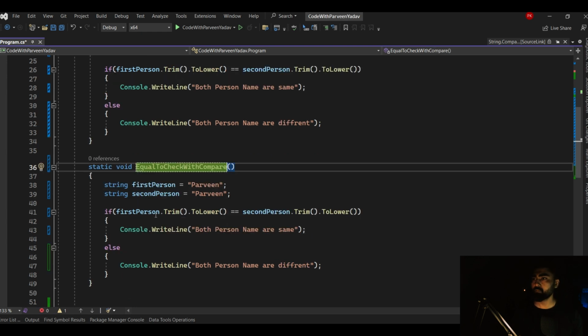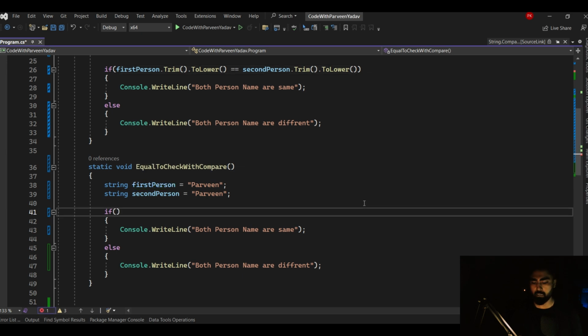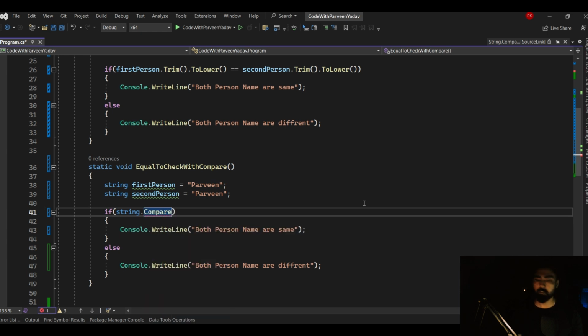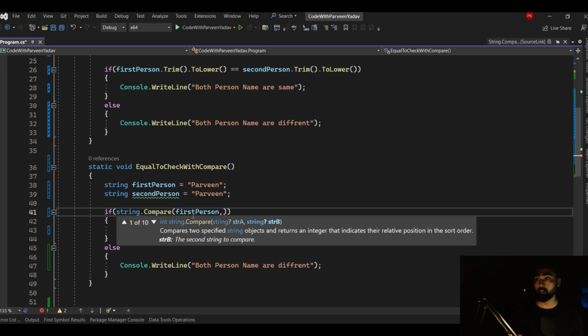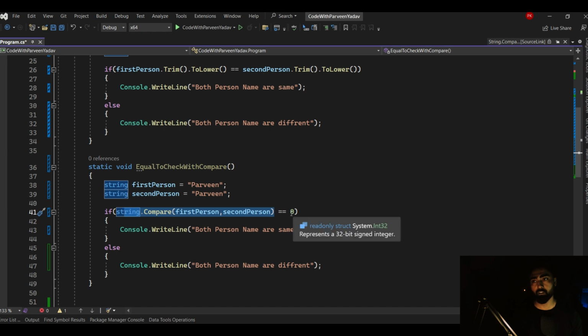Now in this case, before I was using double equal to, what I will do is simply say string.compare, right? And I will say what I want to compare. I want to compare the first person and the second person. Then I have to say here, this is a little different from a string comparison. If the result is 0, it matches. If it doesn't match, it won't be 0. It will be a different value.